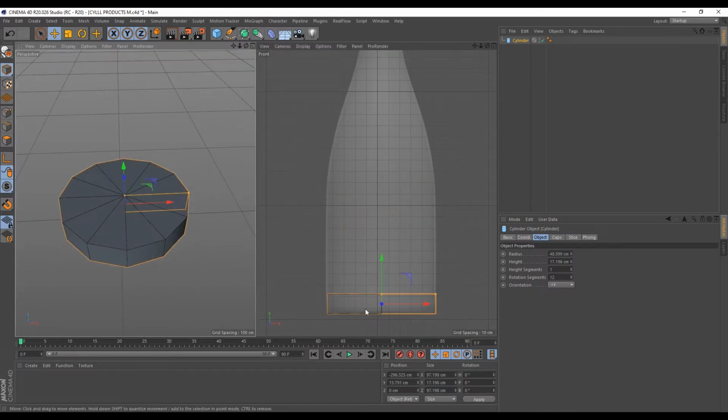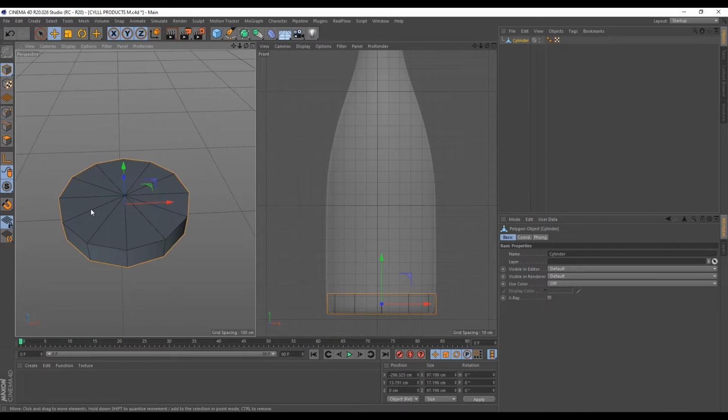Once I'm good with this, I can now move from my parametric state and go to my polygonal mode so that I can access the points, the edges and the polygons of this cylinder. Note that once we change this from a parametric object to a polygonal object, you can no longer access these initial parameters that we used to set this cylinder. So let's go ahead and convert this. I'll go over here and click this to make it editable. So now this is a polygonal object, and you can also use C on your keyboard to do that.